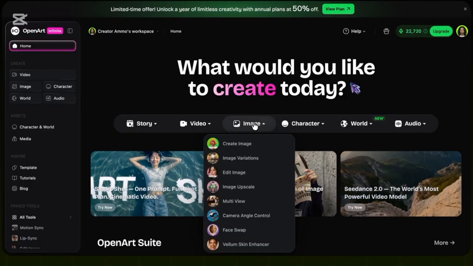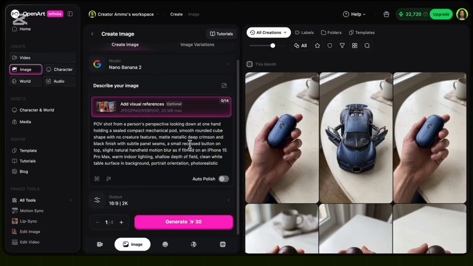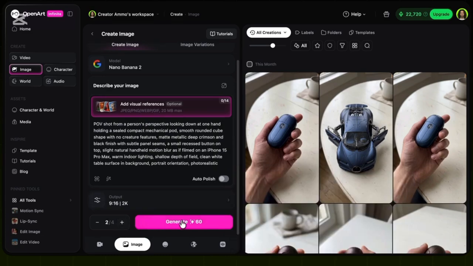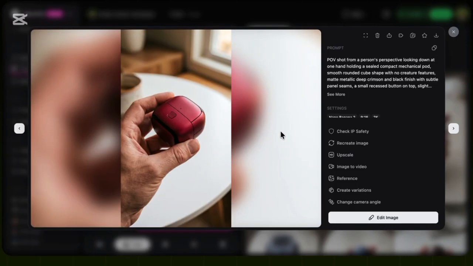In OpenArt, go to Image, then Create Image. Click on Model and select Nano Banana 2. Paste your prompt in the prompt box, set the output to 9:16 and 2K, choose how many images you want, and hit Generate. Here's how mine came out. They look like a real product sitting in someone's hand. You'd never guess this came out of an AI image generator.